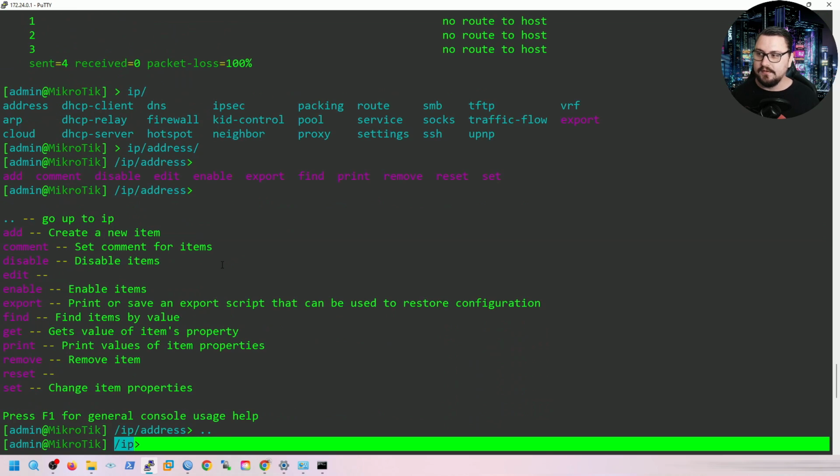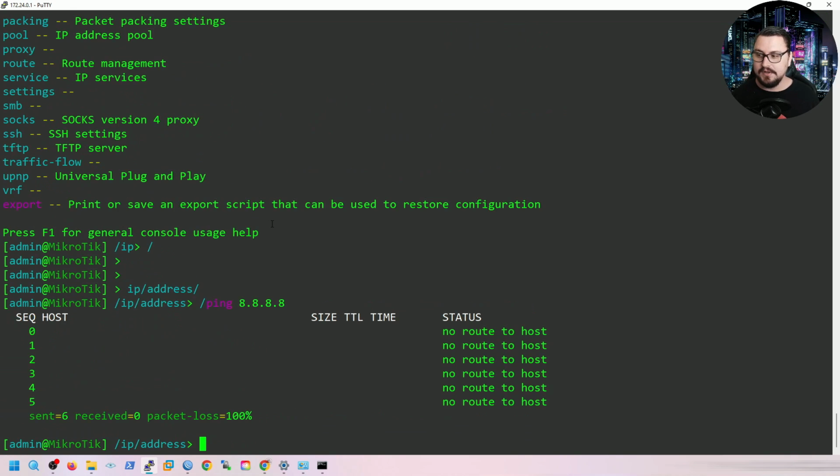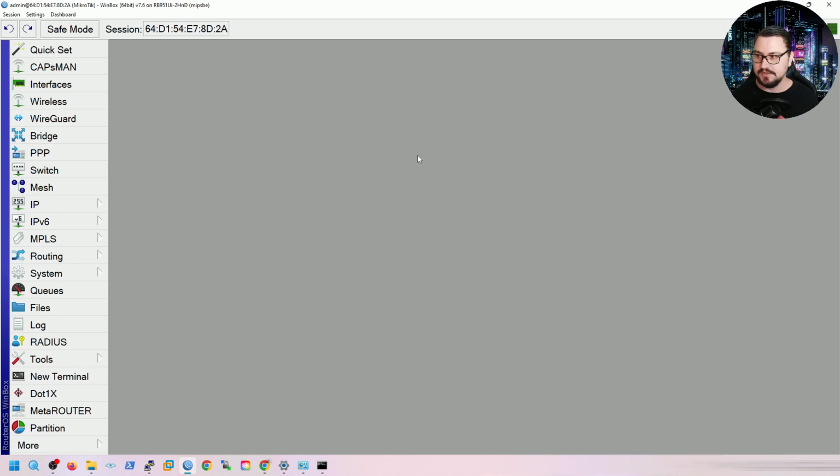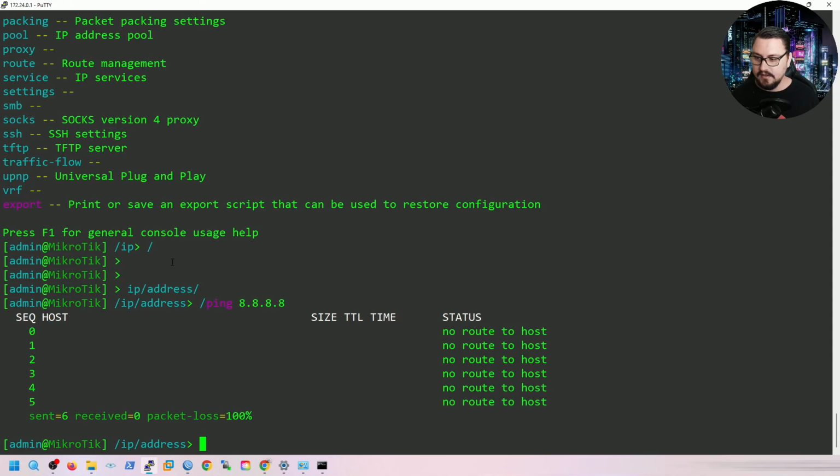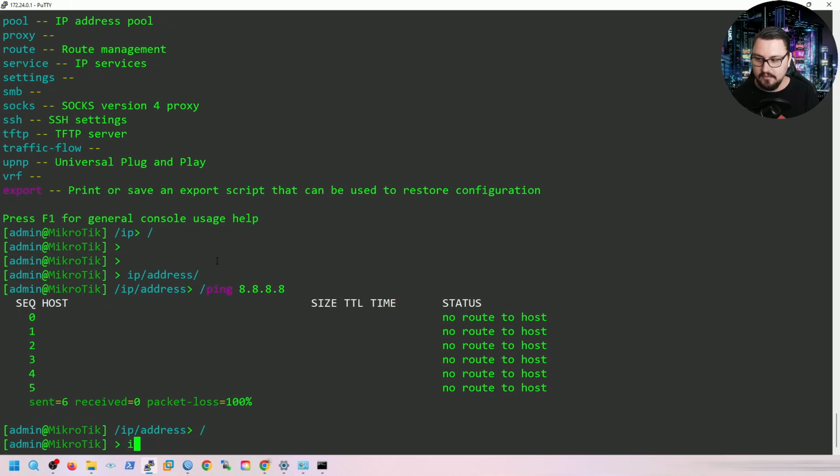Now, with the command line for RouterOS, I want you to think of this as very similar to Winbox as well. And what I mean by that is, if I log into something like Winbox, and here I've got Winbox open, if you're going to be configuring something with the IP addresses, it's the same type of way that you're configuring this stuff. So with the command line, let's just go back to global.